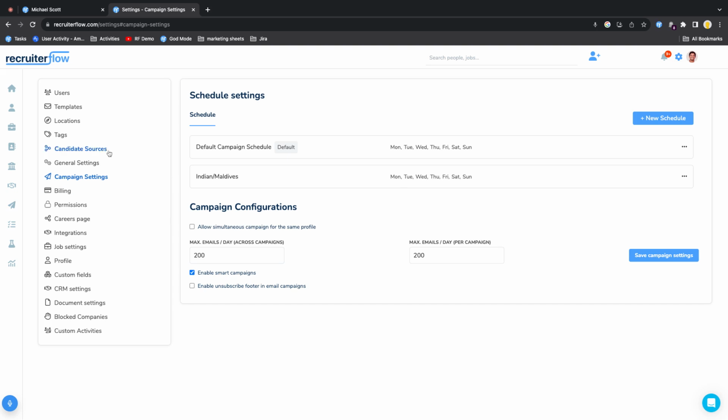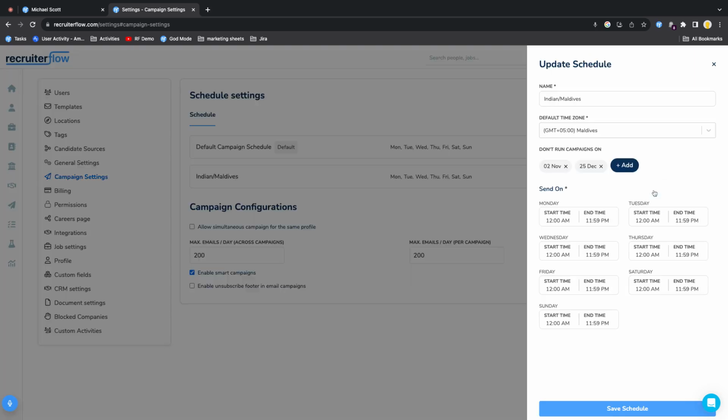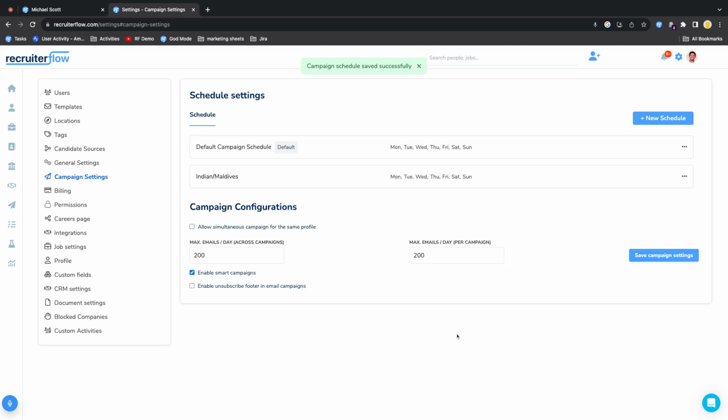To do this, all you have to do is go to settings, then campaign settings. You will have a default campaign schedule, which is what it is right now, which is send at any point of time. If you don't want to do that, you can edit or create a new schedule. I can set up don't run campaigns on 2nd November and 25th December, and on each day I can set it up to send between certain hours of the day. So I'm going to put this from 8 a.m. to 6 p.m. There we go. That schedule is saved. So now all the emails will go only during those hours on Monday, and you can associate a campaign with any campaign schedule in the campaign settings.